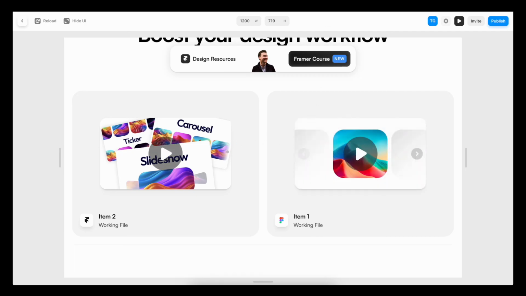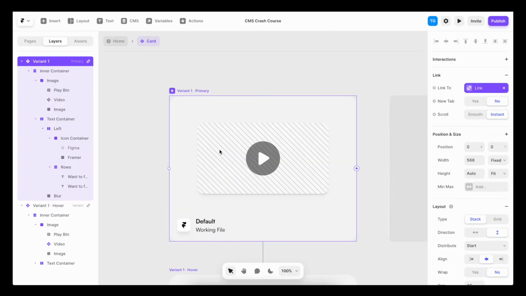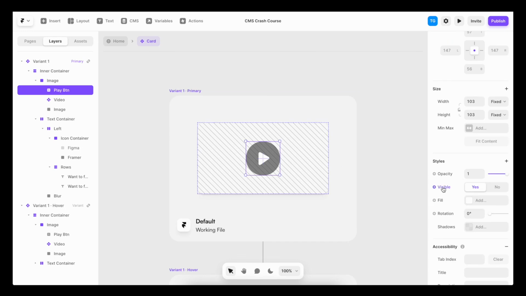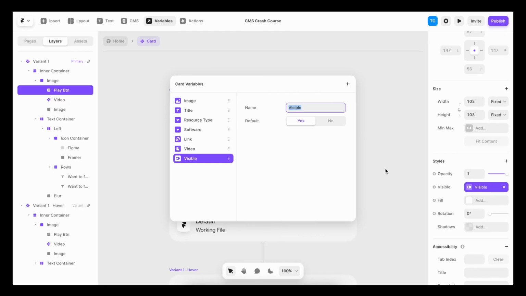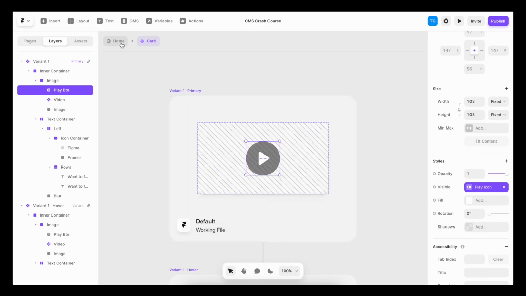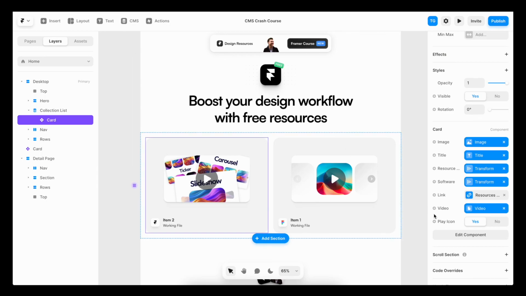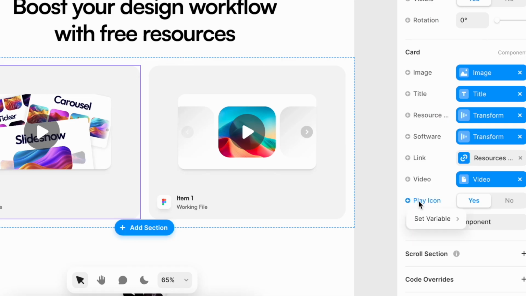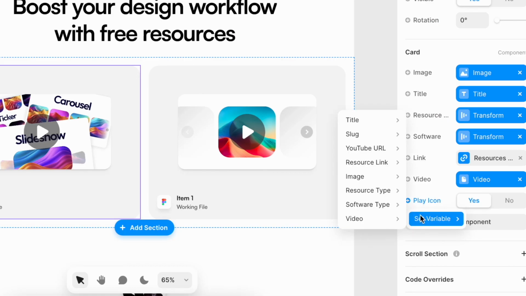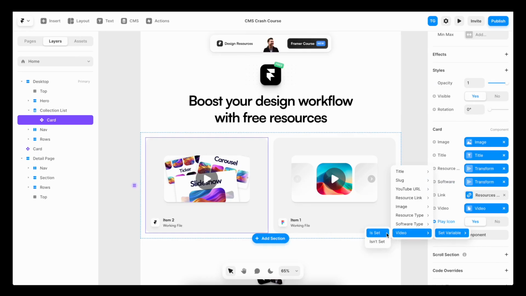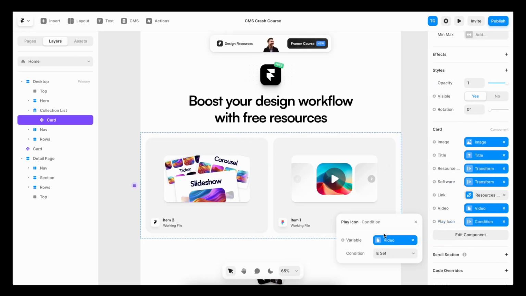Let's fix that too. So I'll head back into the card. Let's select the play icon, go to the right sidebar and hit plus visibility, create variable. We'll call this one play icon. Then we'll jump back out to home, go to the right sidebar here, hit plus on play icon, set variable, video is set. So now, whenever a video file is added in our CMS, aka is set, the play icon is shown.